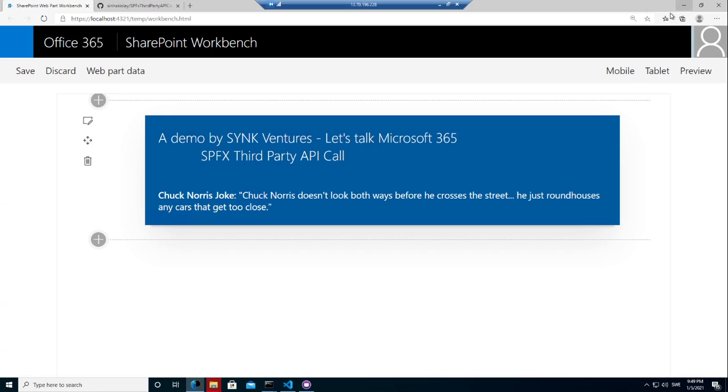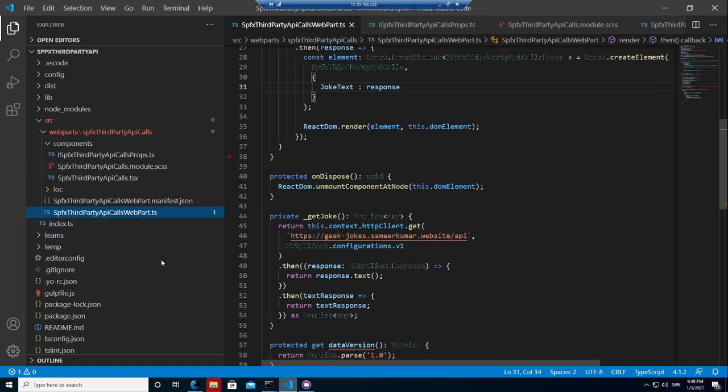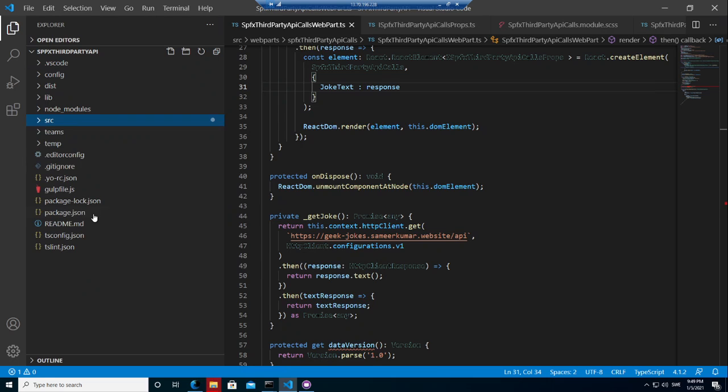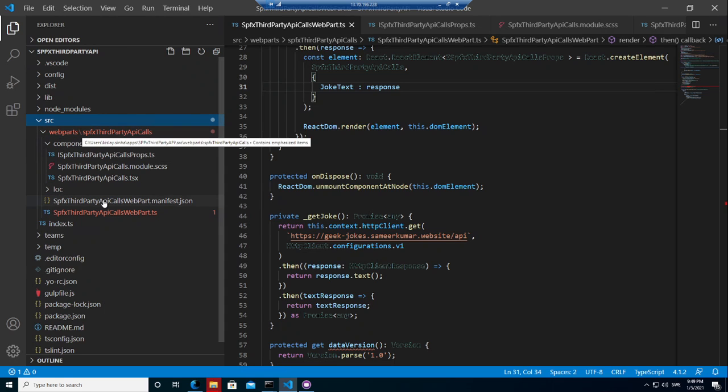Okay. So once the framework is created, we will have a folder like this created. In this case, the folder name is SPFx third party API, and all the framework is created. You can see what we are interested in is the source folder, SRC, and here we are going to go. I will do a good code overview right now to explain what are the things which you need to consider.